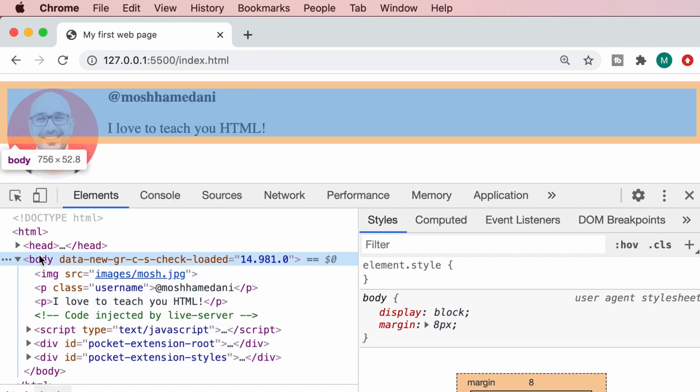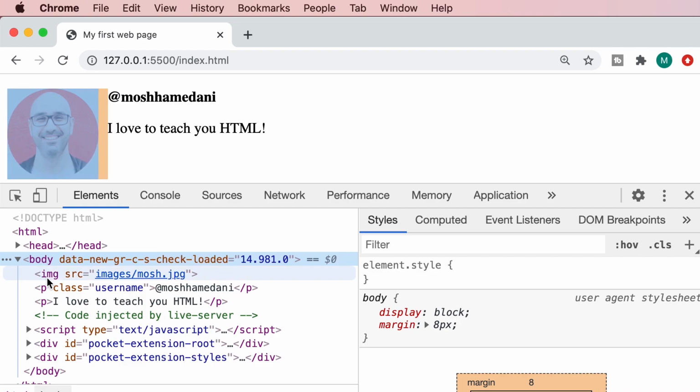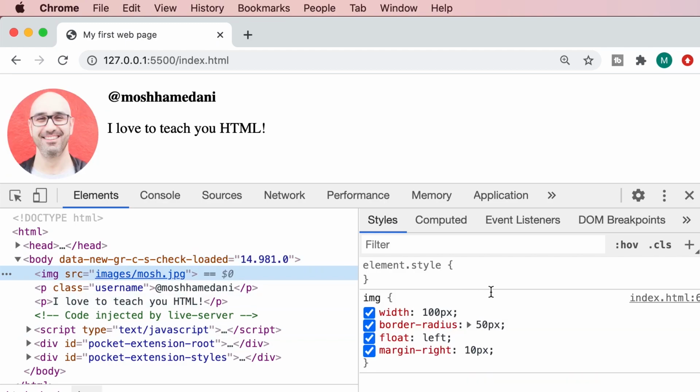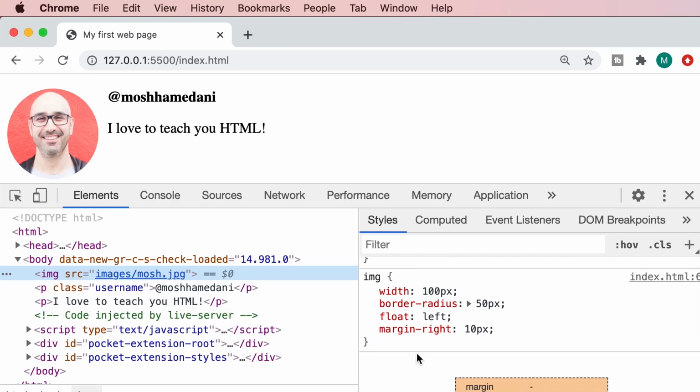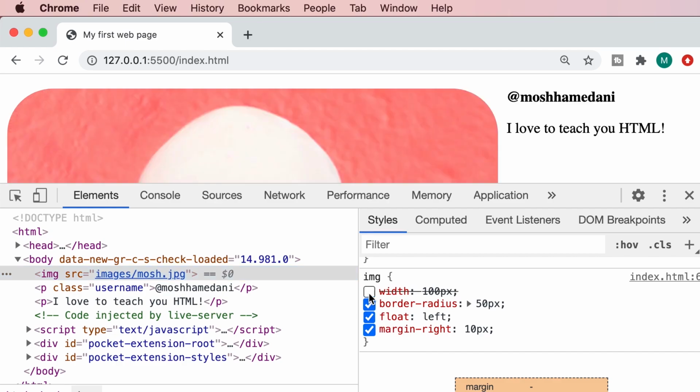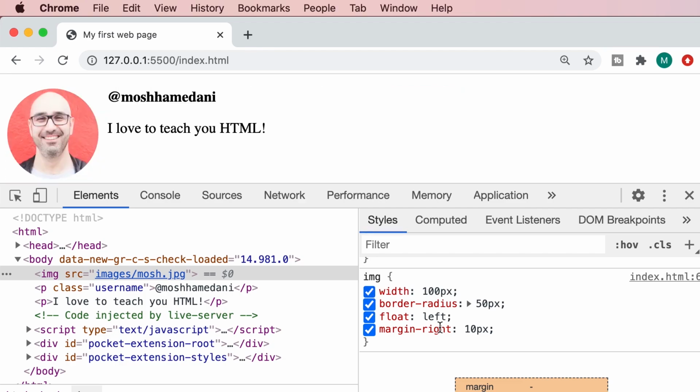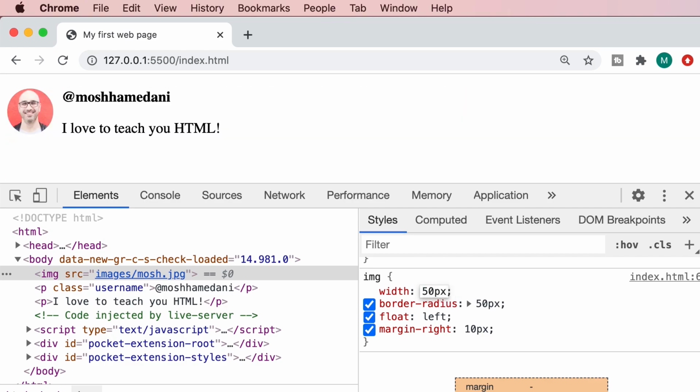Now we can hover over any of these elements, and you can see that element highlighted on the screen. Now we can click an element, and on the right side, we can see the styles applied to this element. So look at the styles we defined for the image element, width, border radius, and so on. We can enable or disable these styles. So we can disable the width property, and now our image is big. We can bring it back. We can also change its value. So we can set it to, let's say, 50 pixels. Now our image is smaller. We can use the up and down arrows to change this value.